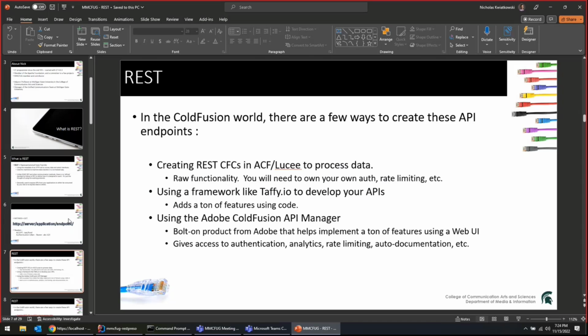So when we talk about REST in the ColdFusion world, there's a few ways you can create these API endpoints. One is to create REST CFCs in ACF or Lucee to process the data. This is really the raw functionality that we talk about.